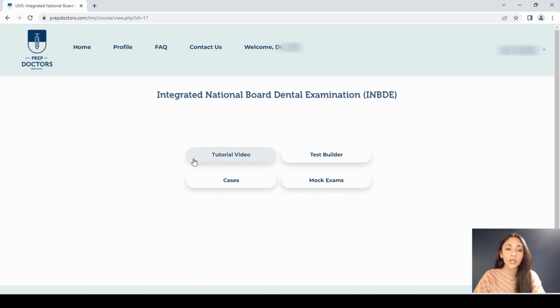This is where you'll see your 4 main tabs. I'm going to be making videos individually for the test builder, cases, and mock exams and take you through them step by step. So stay tuned for the next video.